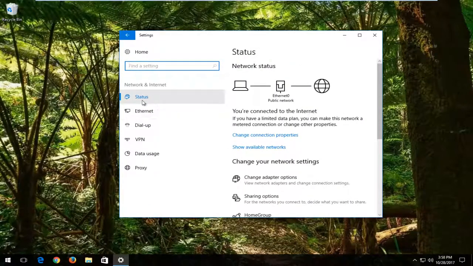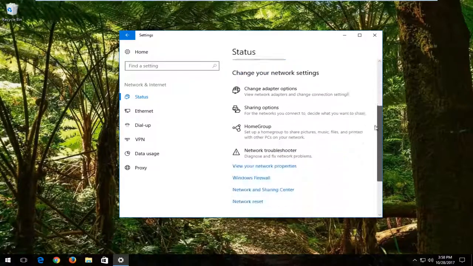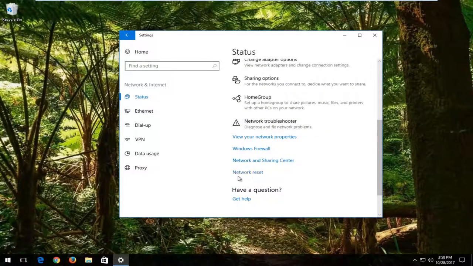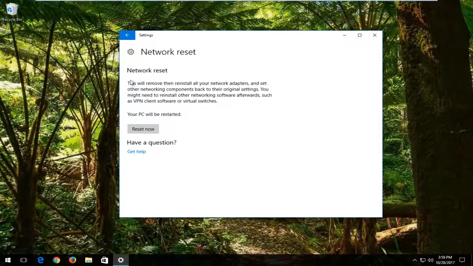And now you want to make sure underneath the status area on the left. And now in order to reset our Ethernet connection, you want to go down to where it says Network Reset right here. So click on this hyperlink. It should say Network Reset, and it should read that this will remove, then reinstall all of your network adapters and set other networking components back to their original settings. You might need to reinstall other networking software afterwards, such as VPN client software or virtual switches.